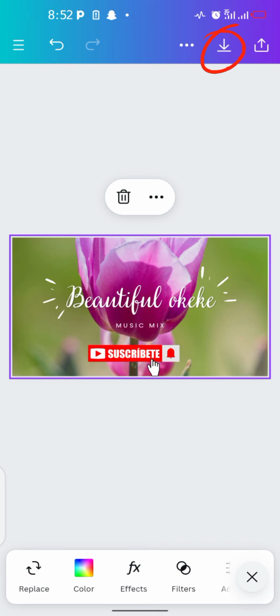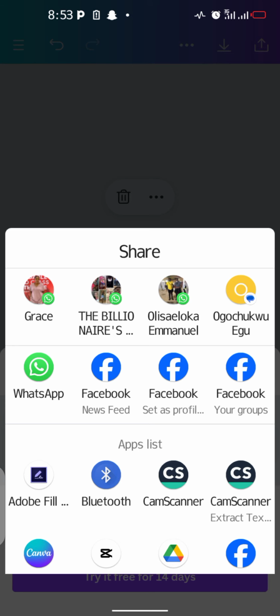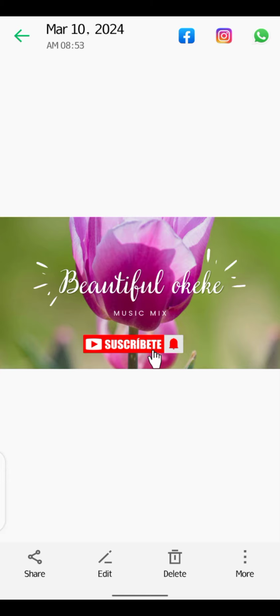Then you can also edit it, download, click on the arrow down, download it to either your WhatsApp or your album. Then you can share it.